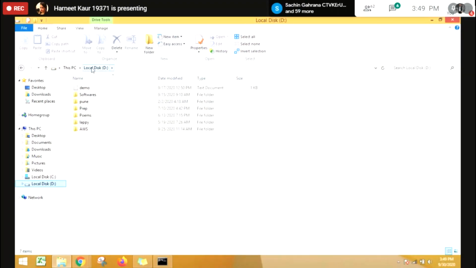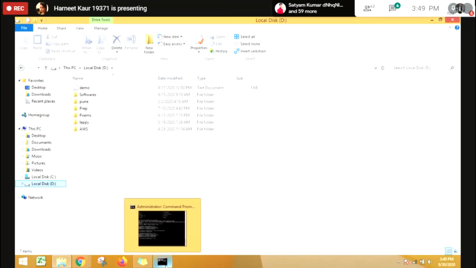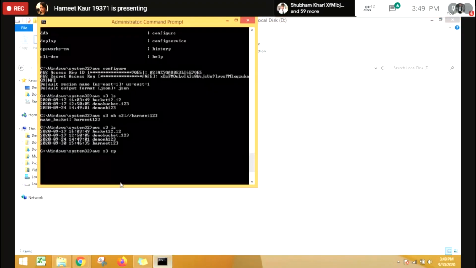So let me see the path. Okay, here in local drive D I have a folder named demo. Okay, so I'm going to just copy this demo folder into this bucket. So let's do that. The path is D drive and then demo folder, demo.txt file. So I will write D drive, the slash here. So please look at, this is the forward slash. Okay, and then demo.txt file. The entire path I have given, space.